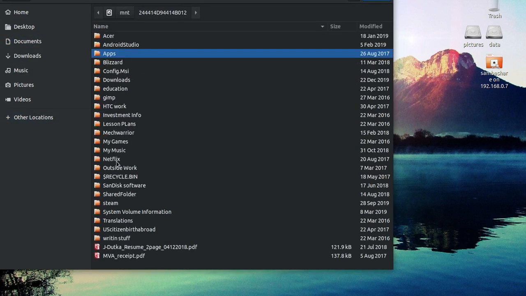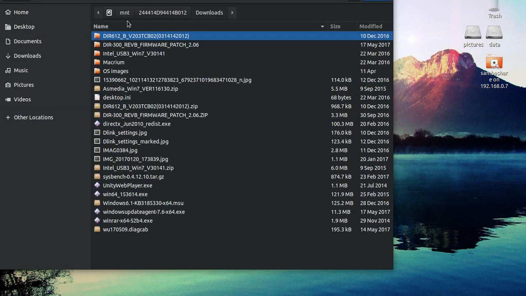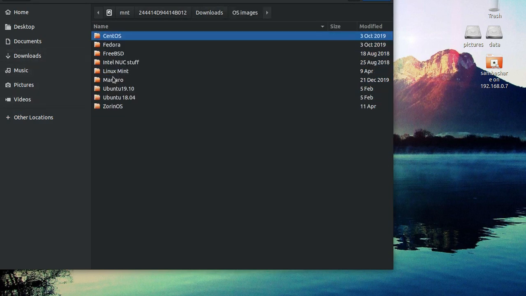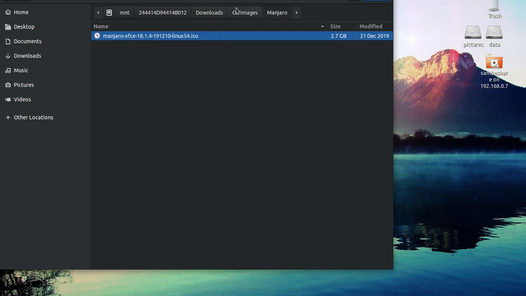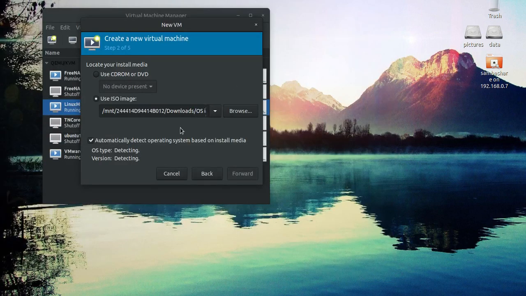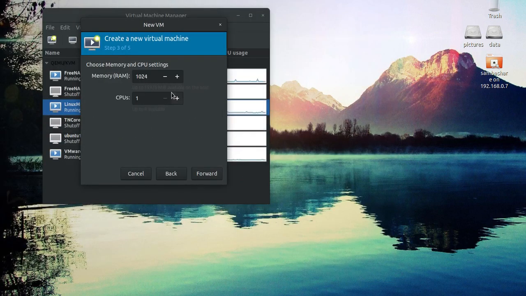So I have a lot of images over here. Maybe we want to install Manjaro or something, or Zorin OS. You would just pick the ISO, then go forward. It'll ask you how much memory and how many CPUs you want to give it. You can set how much disk space you want to give it for the image file. That disk space will get used. It may not get used right away when using QEMU KVM, but this is the max amount of space that the file can reach. And when you first provision it and install the operating system, yes, it will take up a lot of this space.